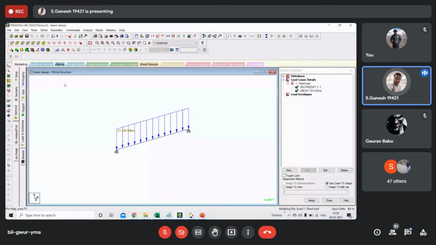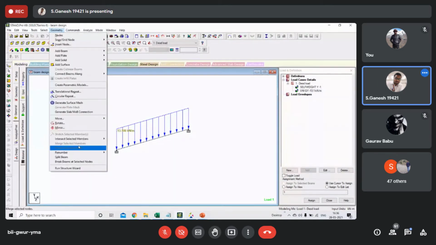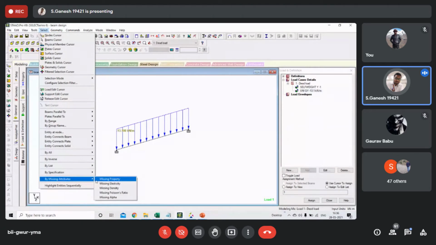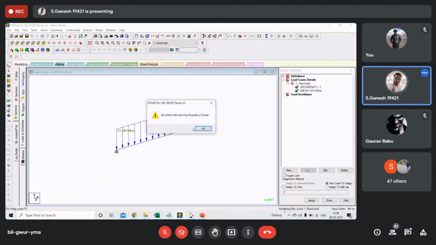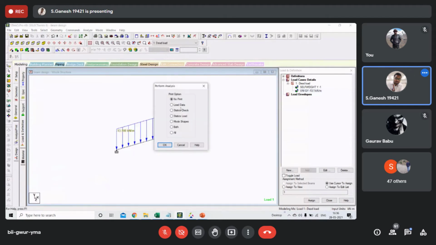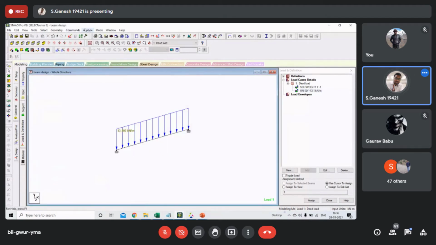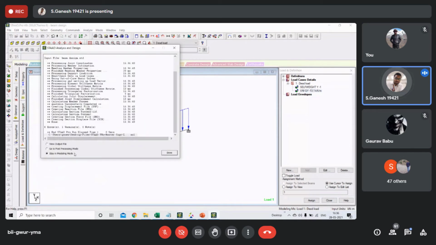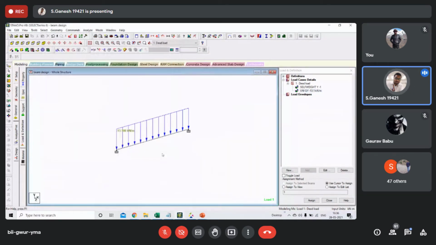Now we are going to check whether everything is done. So let's check the missing attributes. Okay. Right. Now I'm just going to give the static check. Right. Analyze. So it is going to run the analysis and it's going to give the file. Now coming to the design.